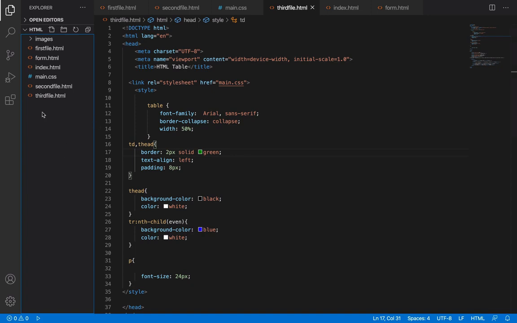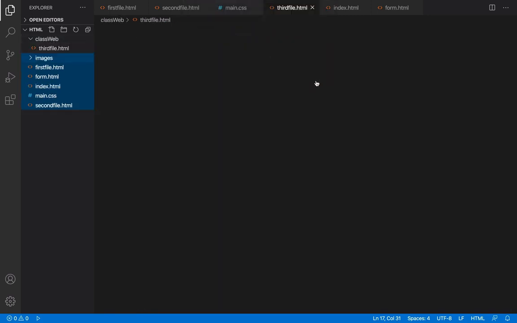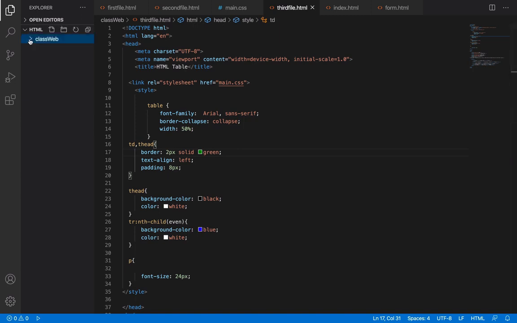So I'm clicking like this, click all of this, then I'm going to come here, click. All right, so I'm going to call it class web. So that's the name of the new folder. So I'm going to select all of them. I press Ctrl, then I click on each of them, including the image folder, because everything must be moved. So I'll just click it and put it inside class web. So move. So everything is now inside class web.